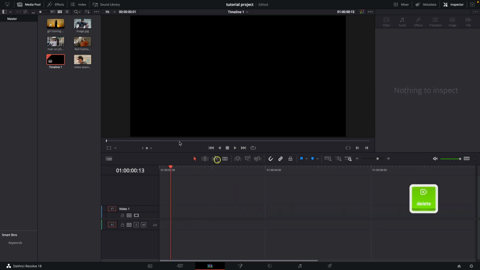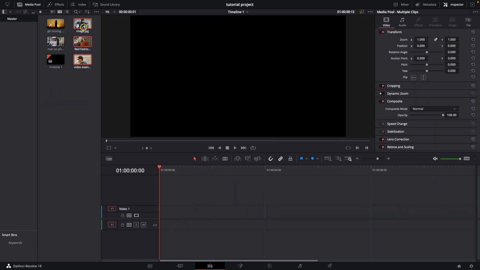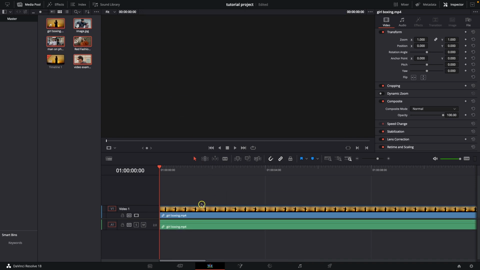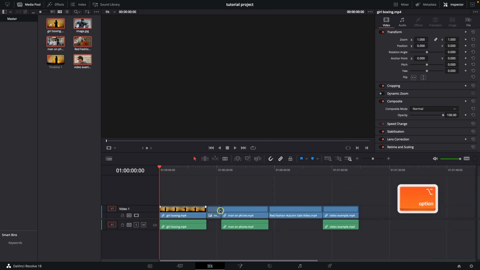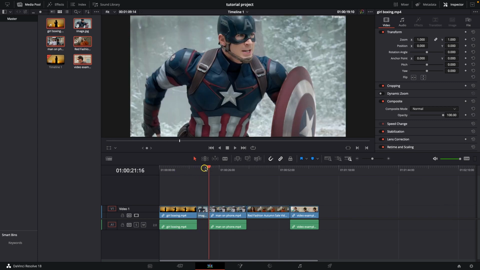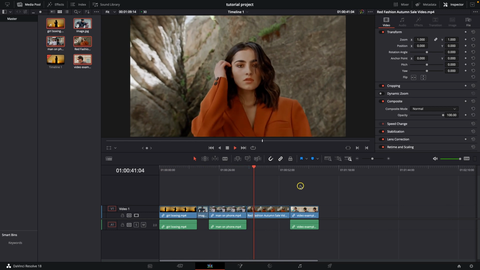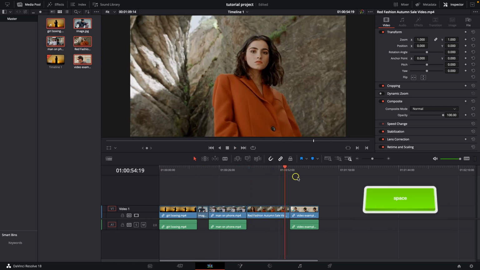I can also delete it, or I can just select all of them, as you can see, and drag and drop all of them onto my timeline and use option to zoom out with my mouse wheel. And you can see that all of my clips are now in my timeline. So this is how you add video in DaVinci Resolve to your timeline, guys.